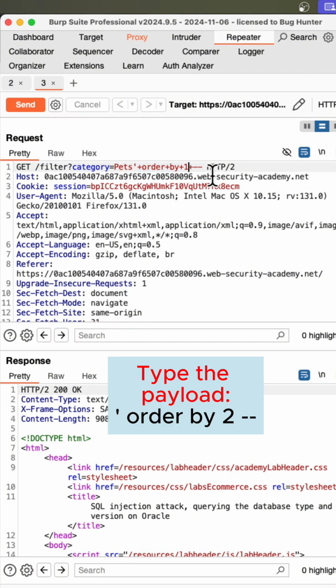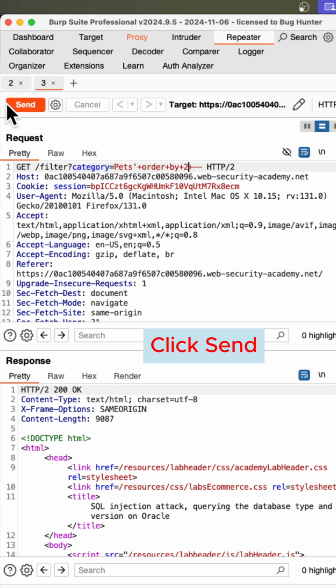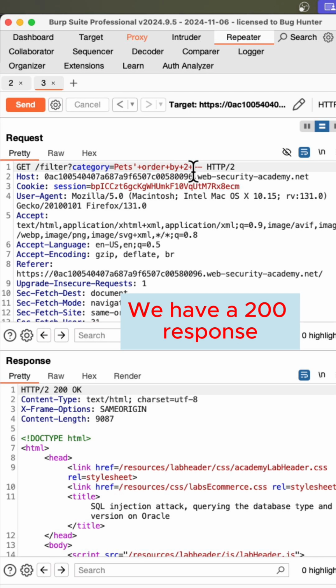We increase the value from 1 to 2 and do the same thing. URL encode, then click send and check the response. We have a 200 response. This means we have a second column.